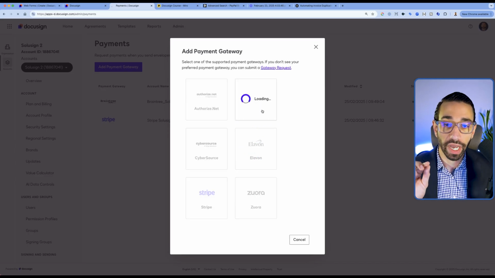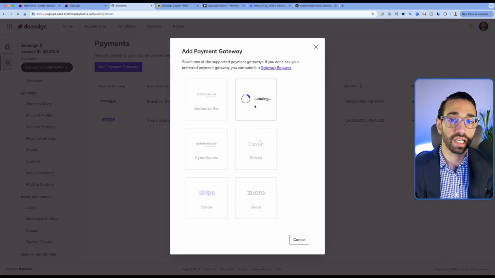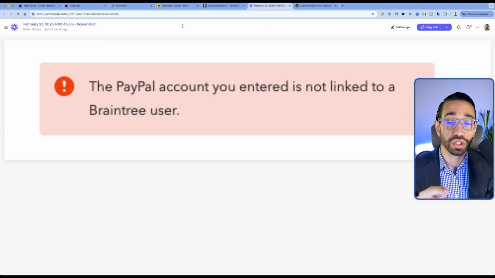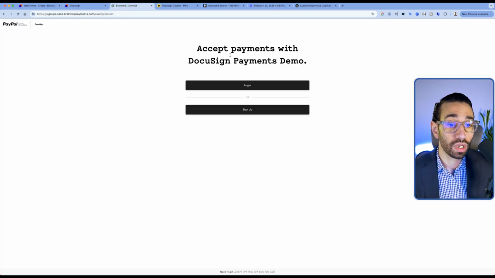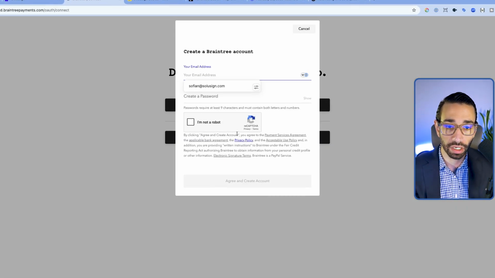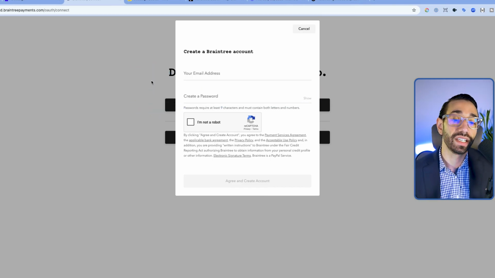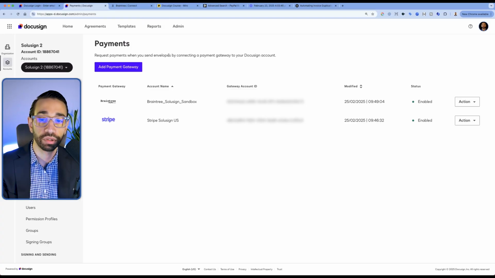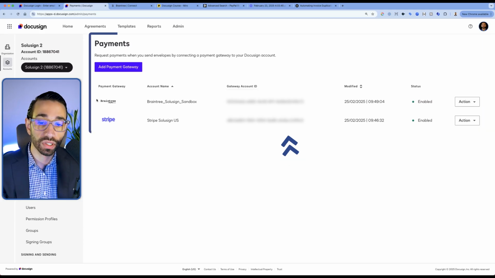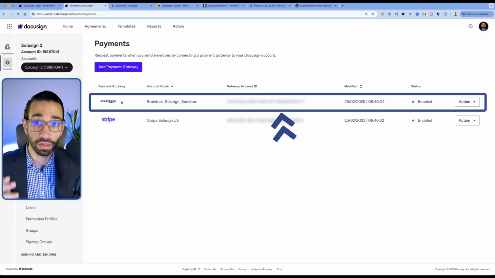And if you haven't connected your Braintree account with your PayPal account, you're going to get this error message. So the first thing that you will want to do is to actually sign up for Braintree. So you click on sign up, and here you'll have to enter an email and password. And then it's going to ask you later on to enter your PayPal credentials. Once you've taken care of linking your Braintree account to your PayPal account, you will then be redirected to this page where you will see your PayPal Braintree payment gateway.